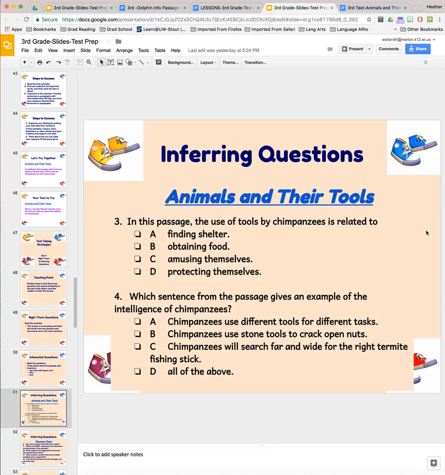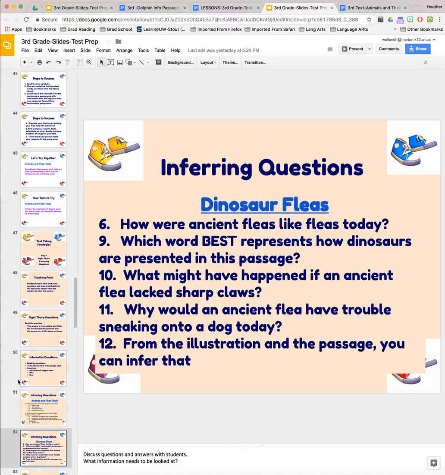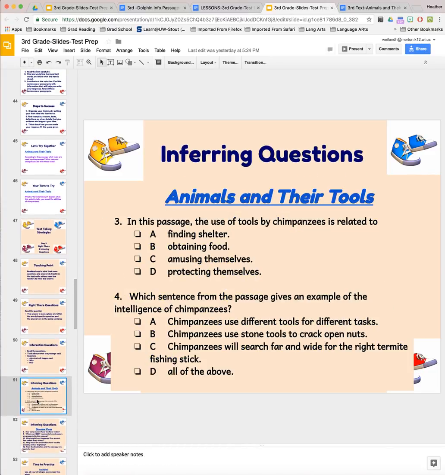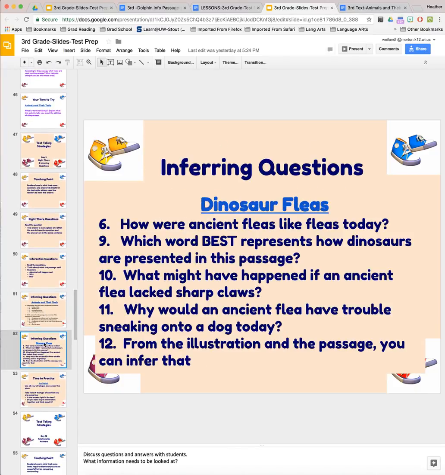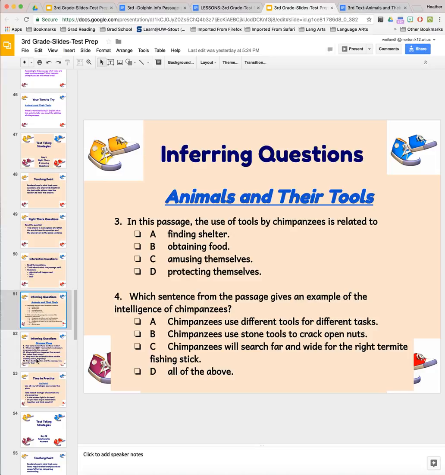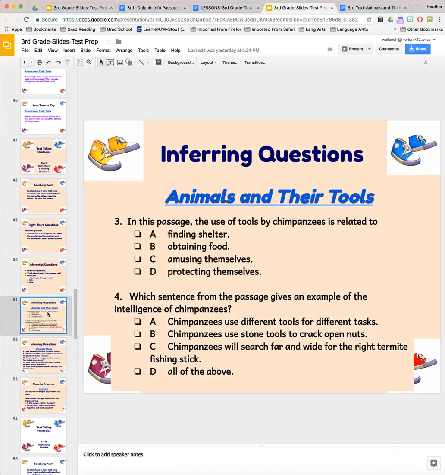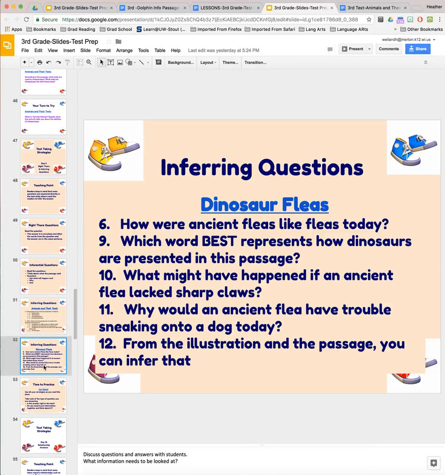So you can see right here in this passage, the use of tools by chimpanzees is related to, or which sentence from the passage gives the example. It kind of shows them where one can be a little bit more right there, and the other is a question that is inferential. These are actually both inferential, sorry. And that's how they look, because you can see sometimes it's a question, sometimes it's a statement. So kids realize that sometimes they have to think about it, even if it is that way.